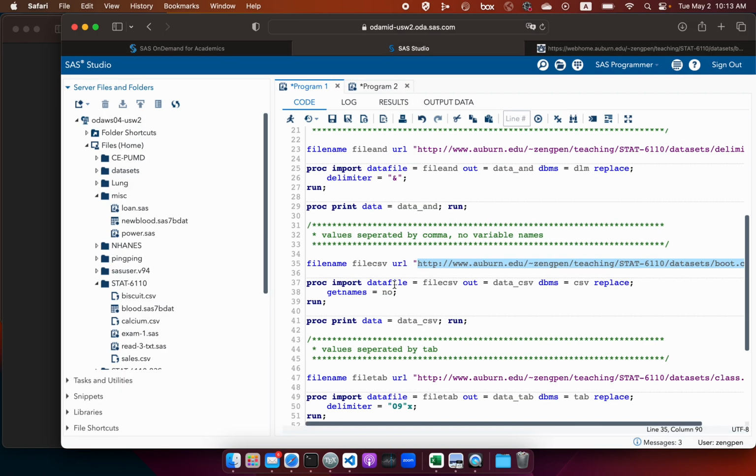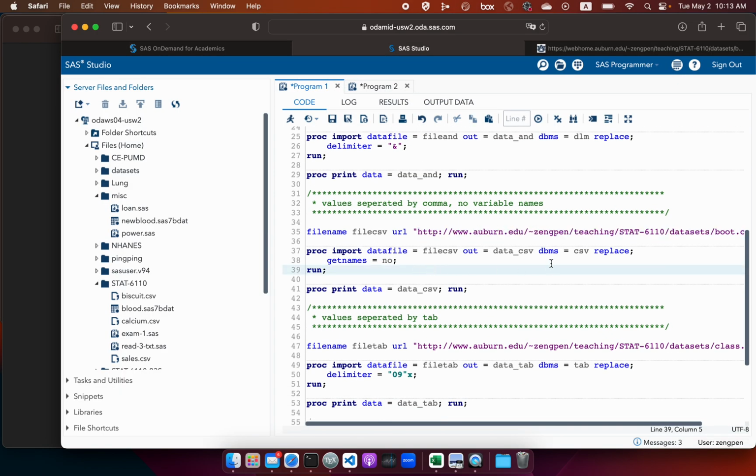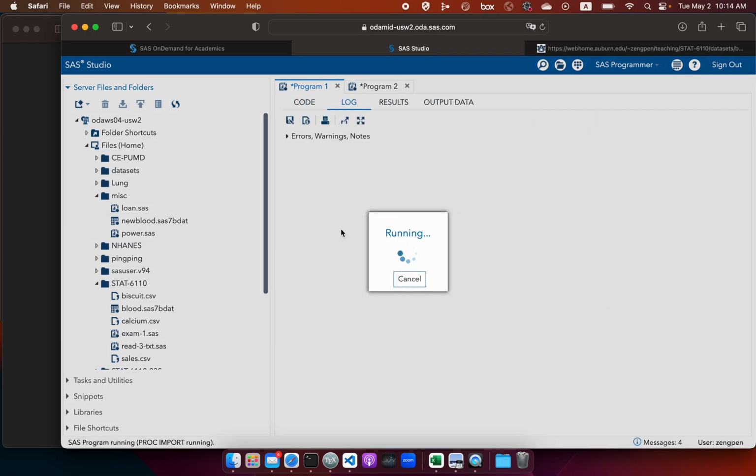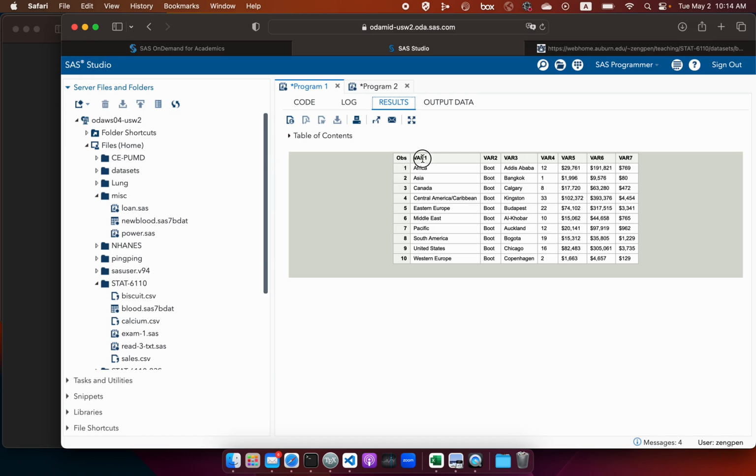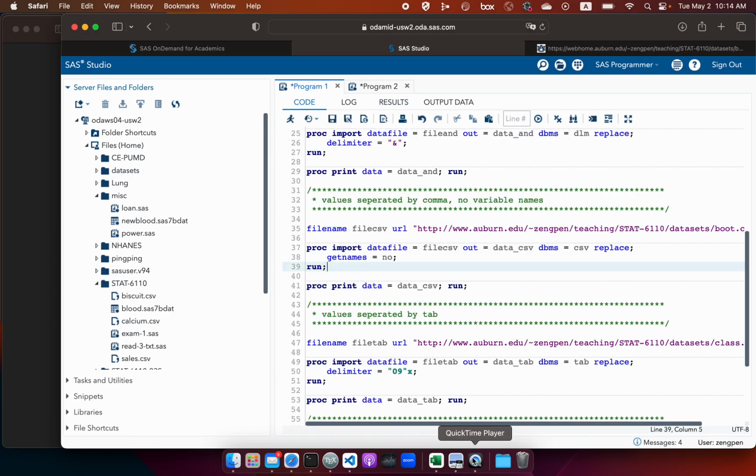So when you load the data, because the values are separated by comma, the DBMS is CSV, so this is a CSV file. But GETNAMES equals NO, so do not get the names from the first row. If you do not get the names, SAS will assign the names automatically, just VAR1, VAR2. You can see VAR1, VAR2. Of course, later we can change the variable names to some meaningful names. So this demonstrates the statement GETNAMES.